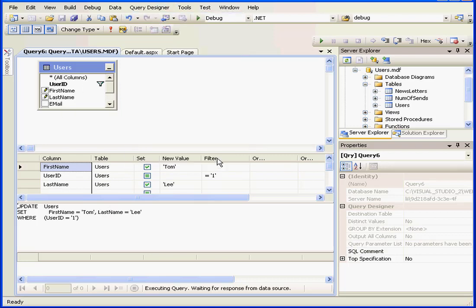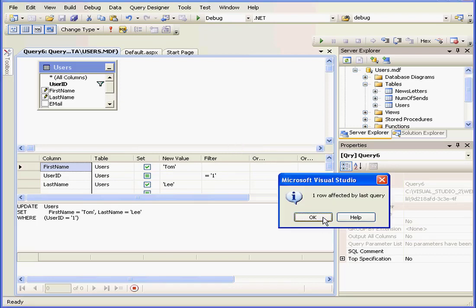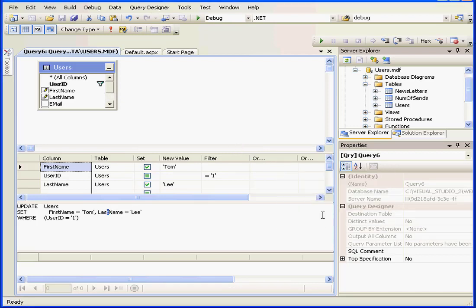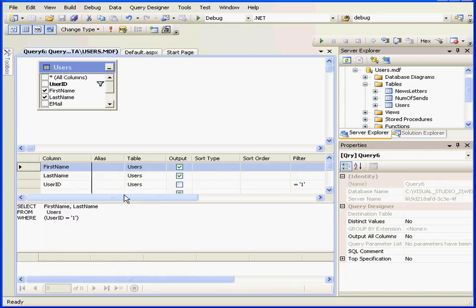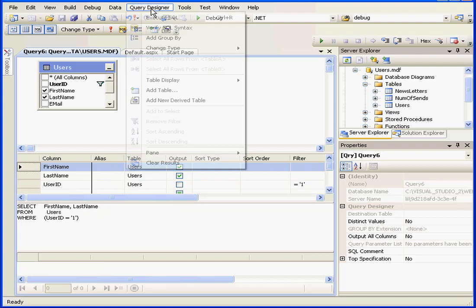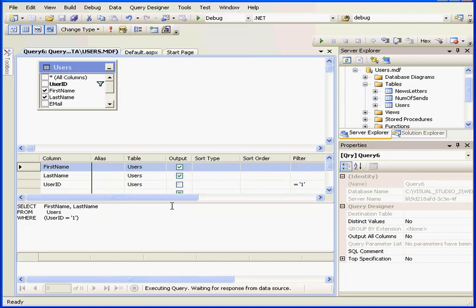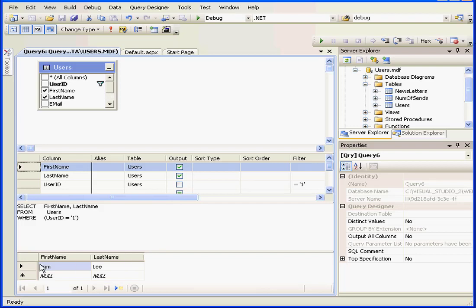Let's run the query. And Visual Studio lets me know that one row was affected by the last query. Let's right-click, select, run the Query Builder to see our changes. And we have Tom Lee here.